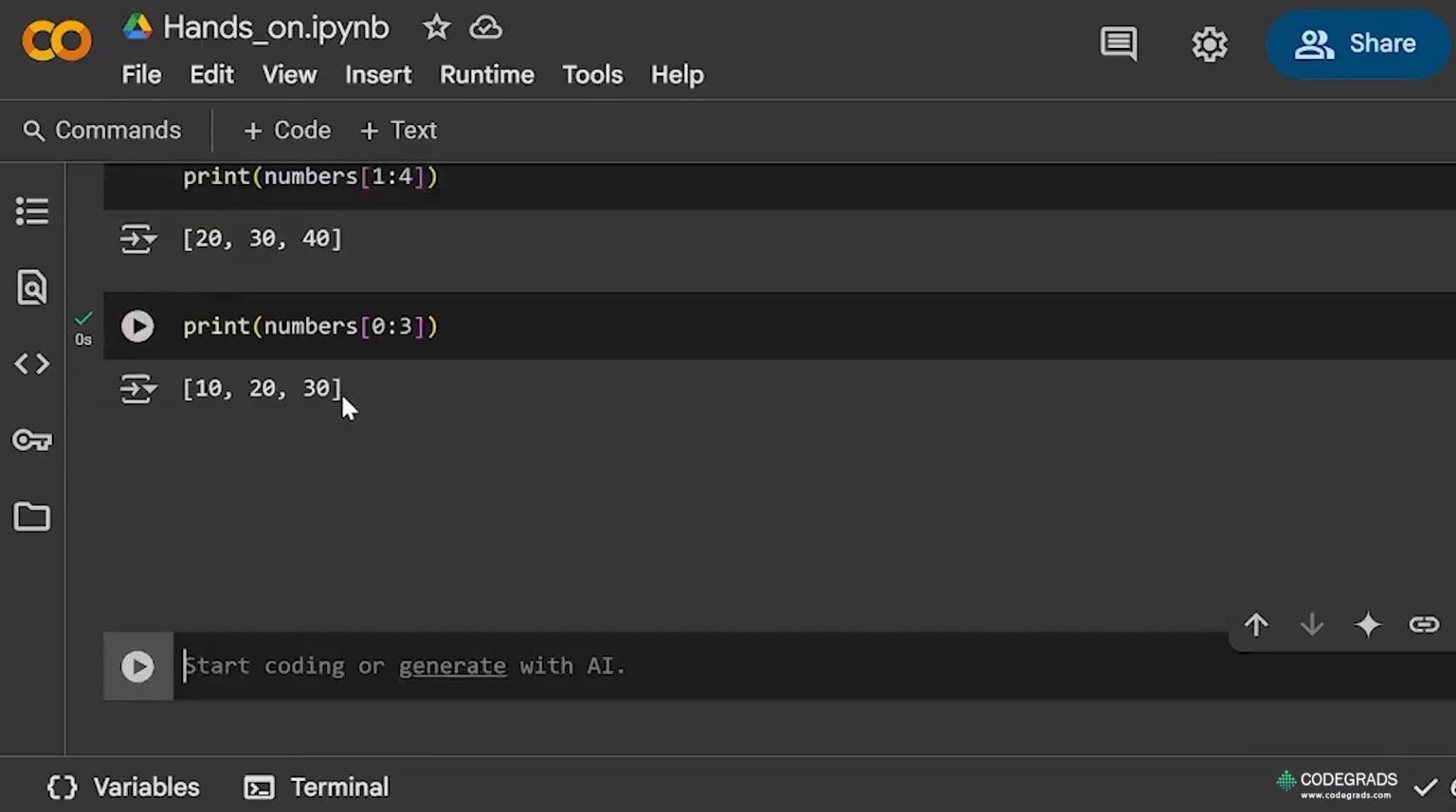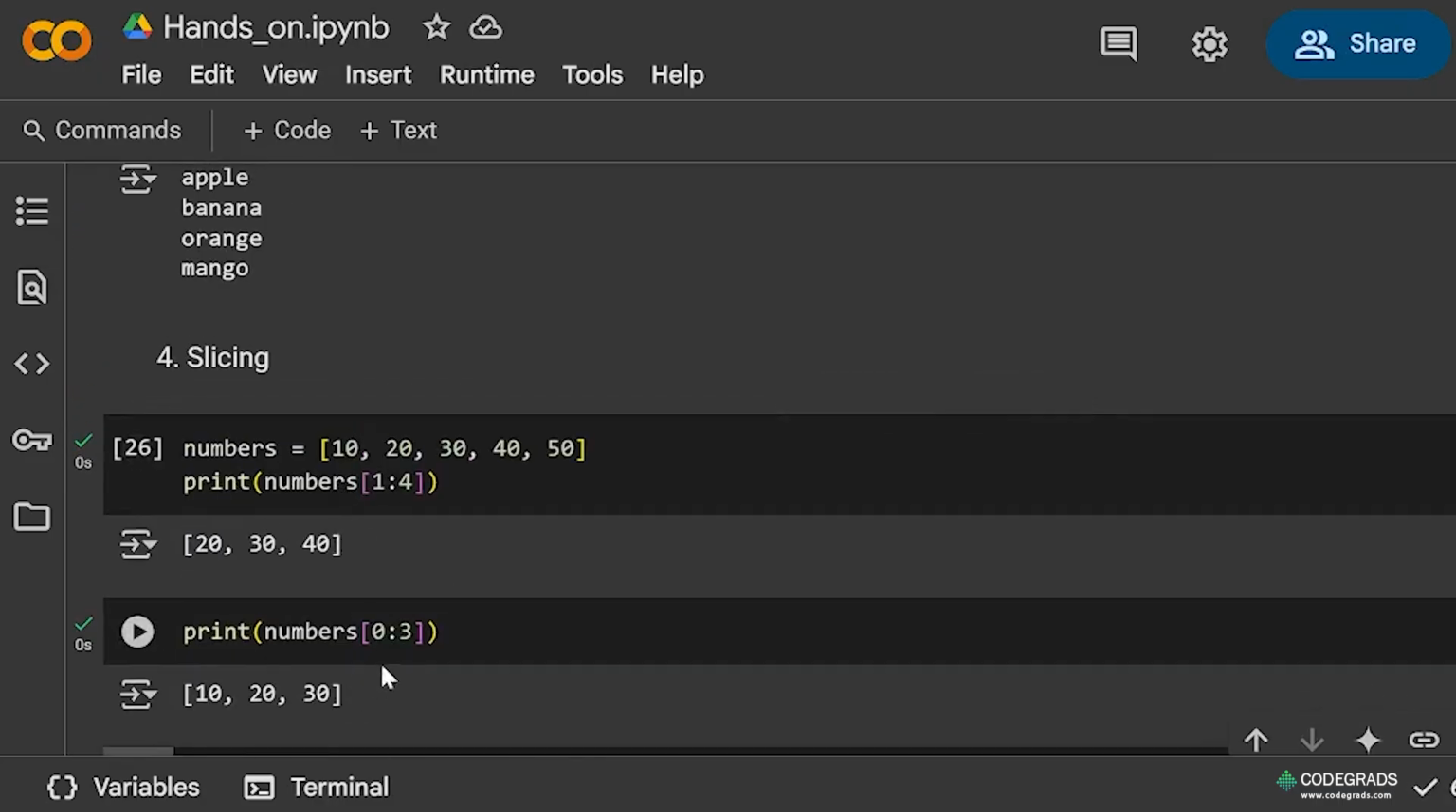Okay, this number. So what value did we get? Starting from the 0th index, we have 10. At the first index, we have 20, right? At the second index, we have 30. And the third index value has not been included. So in this way, we can do the slicing part.